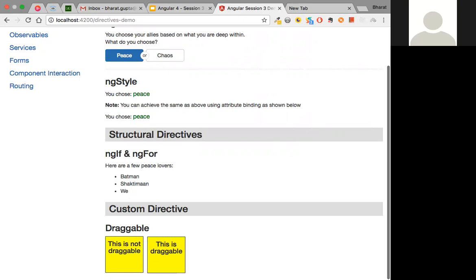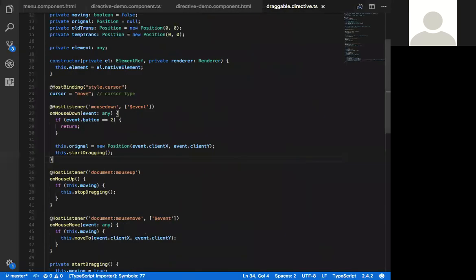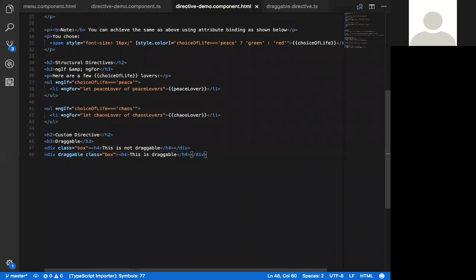You see on the first one, the cursor is an arrow, or in this case this caret one. But in the second one, when I move over this, the cursor changes to a move cursor, which signifies that this element is draggable. So that is done through something called host binding. Again, I will repeat what a host is. The host is the element on which you have applied your directive. So you have applied the draggable directive on this div, so this div becomes the host of this draggable directive.